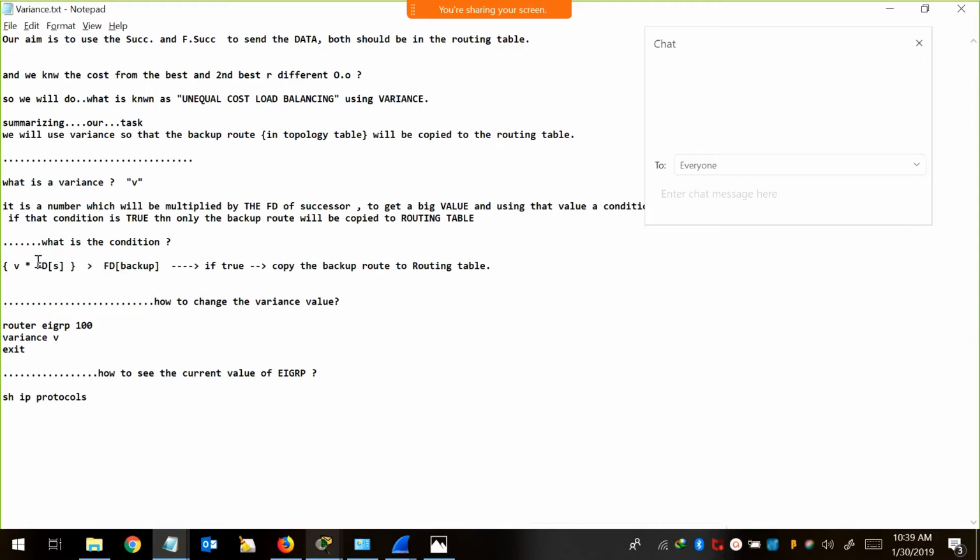If you see it here, take the variance, whatever it is. I told you it is an integer number. Take that integer number and multiply it with the feasible distance of the successor, the best cost, the best total distance. This value should be greater than the FD value of the backup. By default this condition is always false.